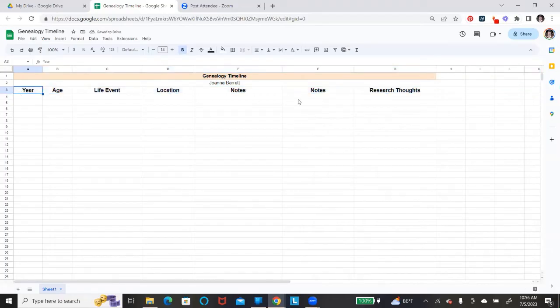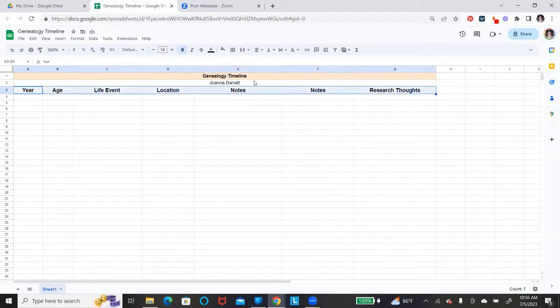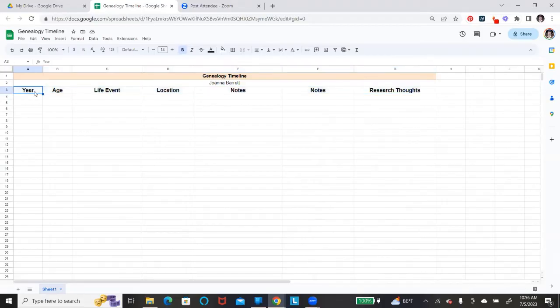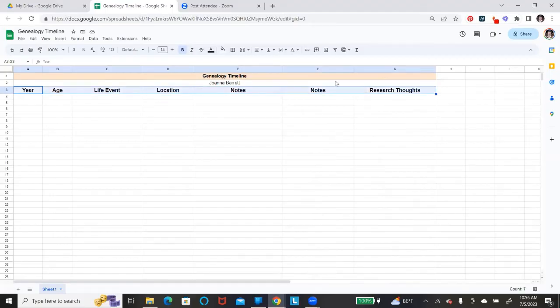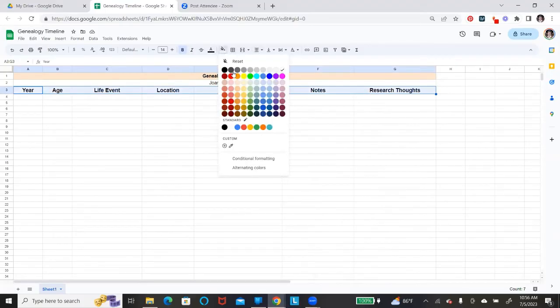Again, I'm going to go ahead and color this just so it stands out a little bit better. Again, I held on one, shift, and shift at the end, go to the paint bucket and choose your color.